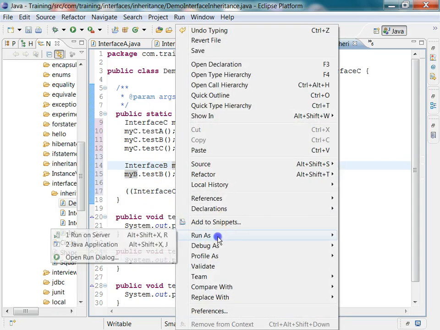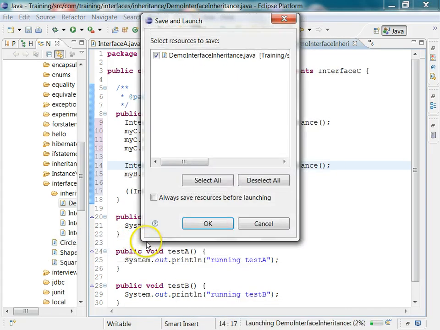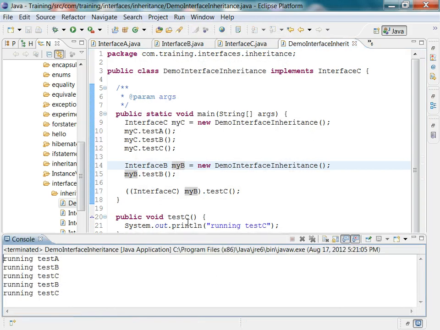So let's run this. See that? Invoke test B and test C. So this is how inheritance works with interfaces.